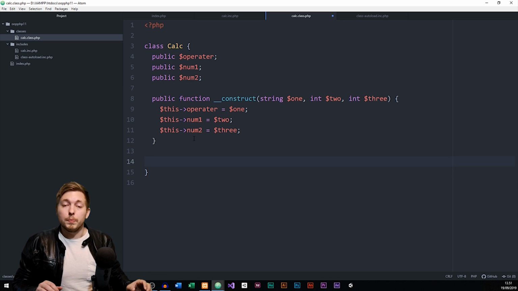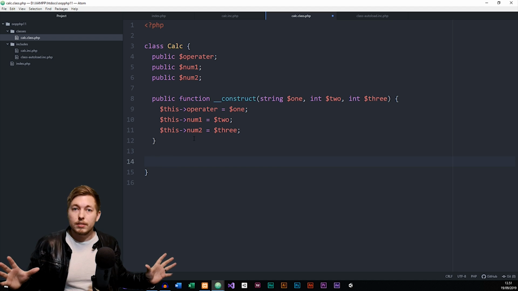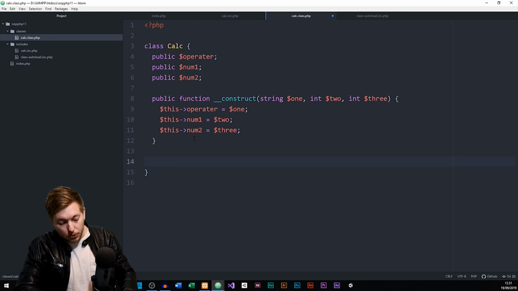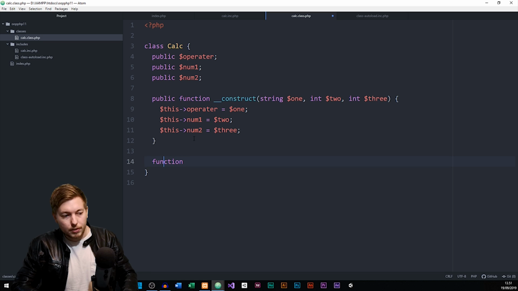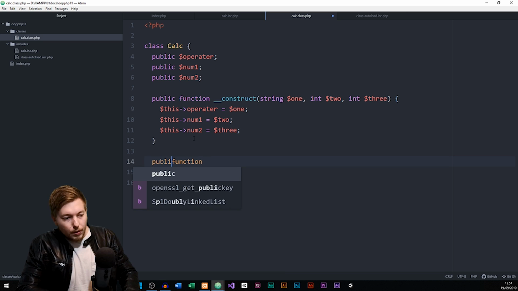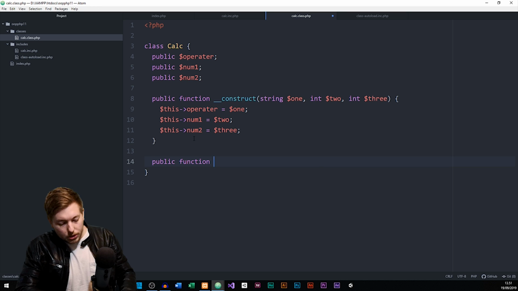What we're then going to do is go ahead and actually create a method that calculates this calculator for us. So what I can do is I can create another method. So I'm going to say function. Let's actually make it public first. Public function.